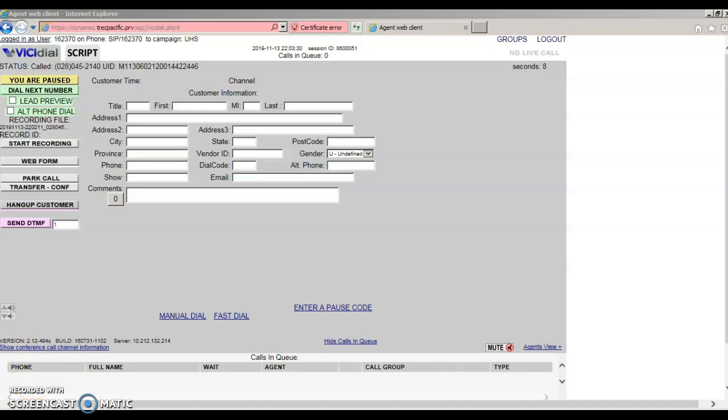Next, if you want to see the agents that are logged in on your system or just the agents logged into your campaign or user group, you can click on the agents view plus link. On the right side, you will see the agents view sidebar. This will show the agents with the color blue for ready, purple for in call, and yellow for pause. Right now, no one is showing since I'm the only one in the queue.